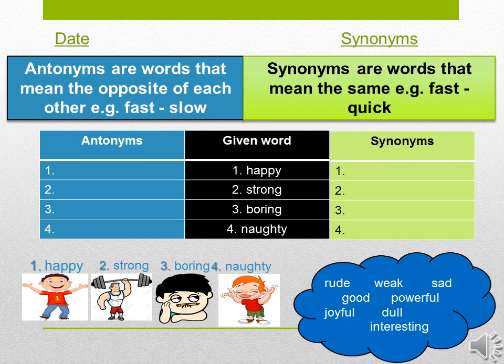Number them from number 1 to number 4. Then write down in the middle happy, strong, boring, and naughty. You will see that there are pictures at the bottom of happy, strong, boring, and naughty as well. So now you need to give an antonym as well as a synonym for each given word. You will see at the bottom there is a word bank or a word cloud. You need to use these words to complete the table.